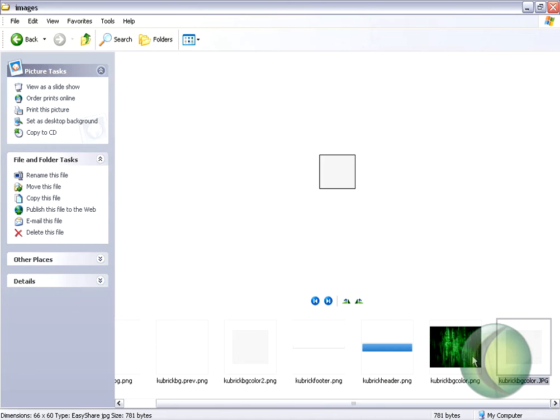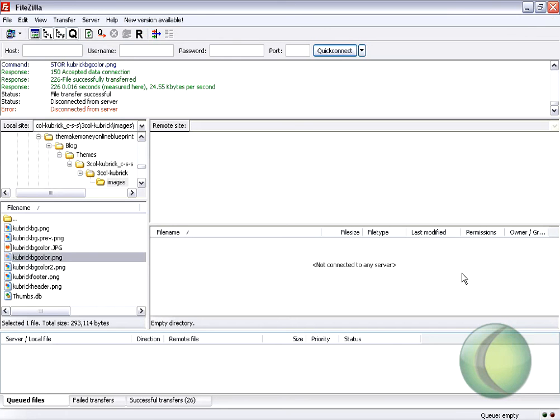If you wanted to change it to a background, like right here, I have this cool matrix-looking background that I bought from iStockPhoto.com. You basically would just rename that as the Kubrick BG color, the background that the theme is pulling, and you just rename that and then upload. So that's what I did here. I took my image, put it in here, and renamed it with that file.